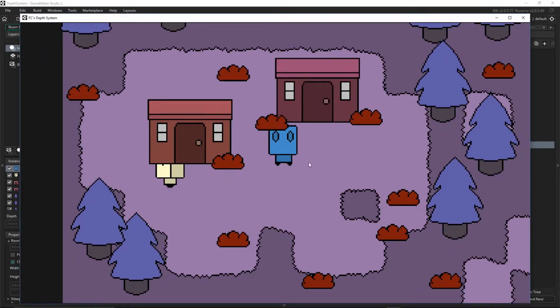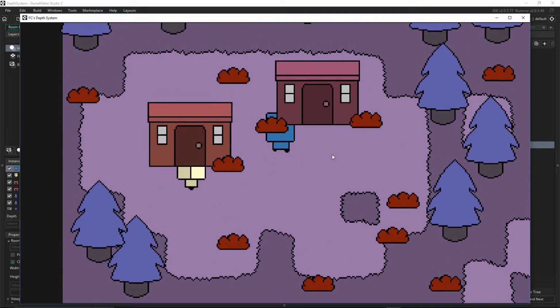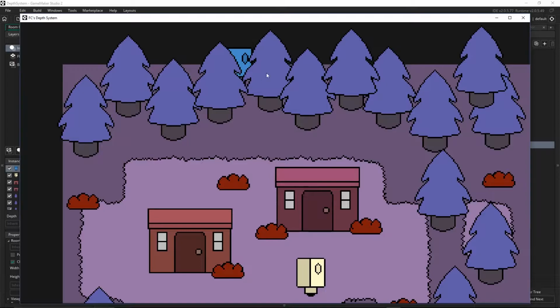So now this isn't a great system for us. It doesn't create the effect we want. What we want is objects that are higher up to be drawn behind objects that are beneath it. So we want a system based off of the object's Y position in the room.